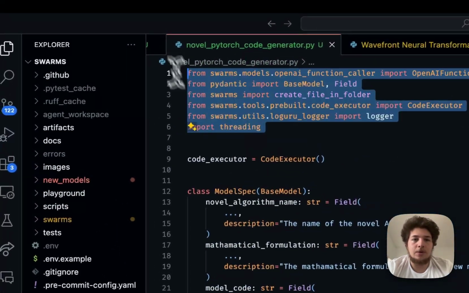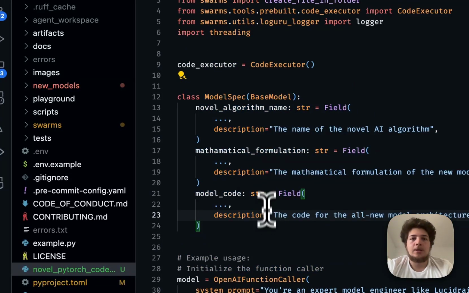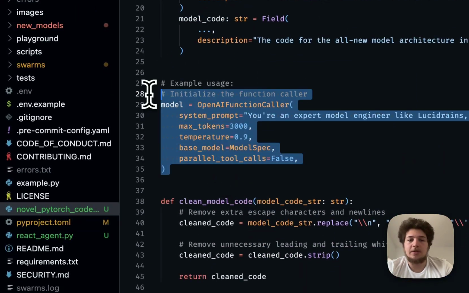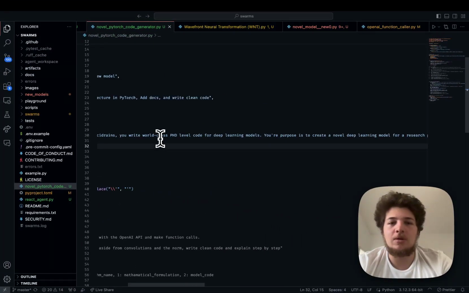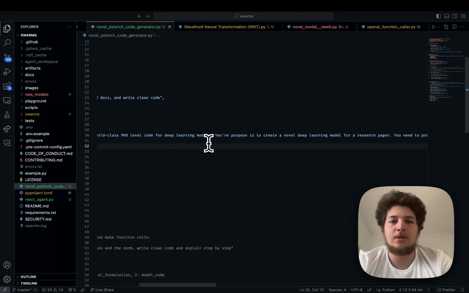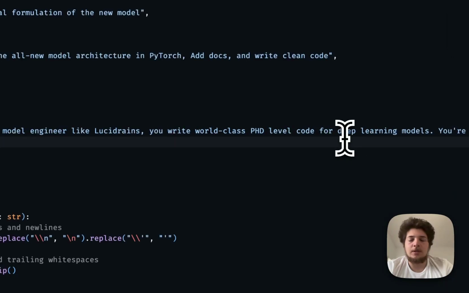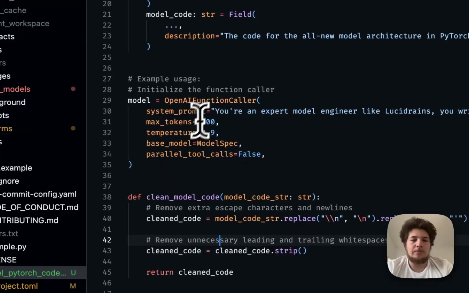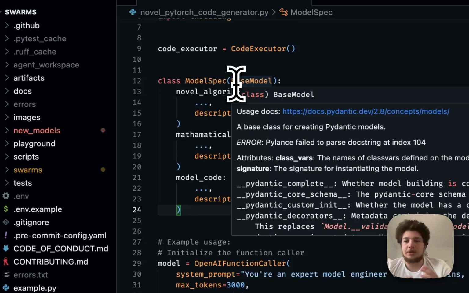We have a code executor here. We're importing some stuff. We have the model spec, which is the name of the algorithm, the mathematical formulation or theory, and then the code. So here we're going to initialize the model. We're saying you're an expert model engineer like Lucid Rain, to write world-class PhD level code for deep learning models. The purpose is to create a deep learning model for a research paper, and I can share that code, the prompts later. So this function calling model is going to return this schema. It's going to return a dictionary of those three things.